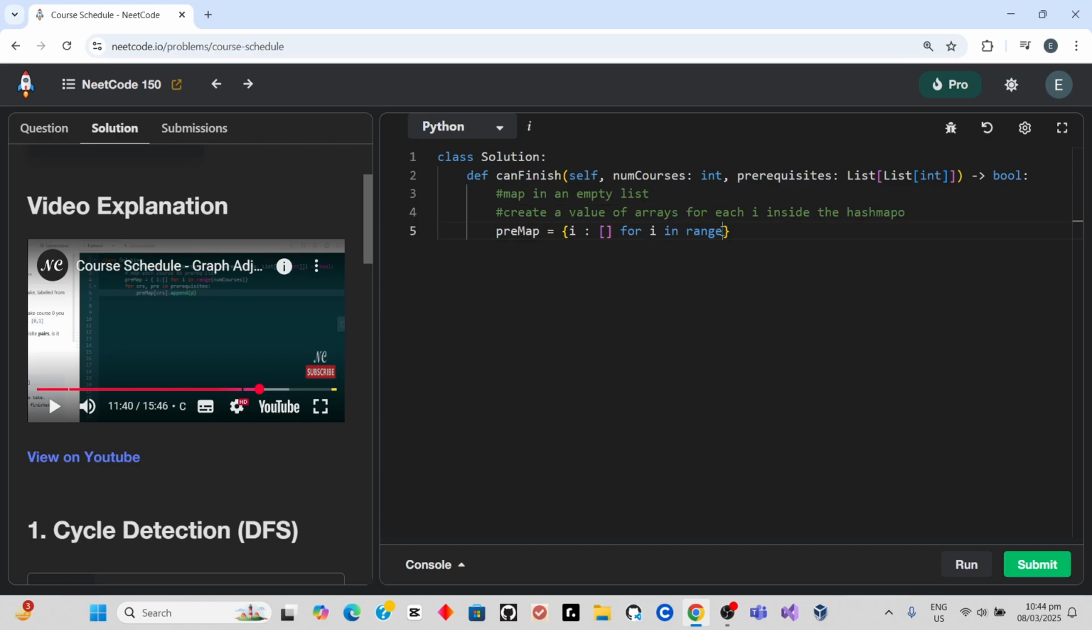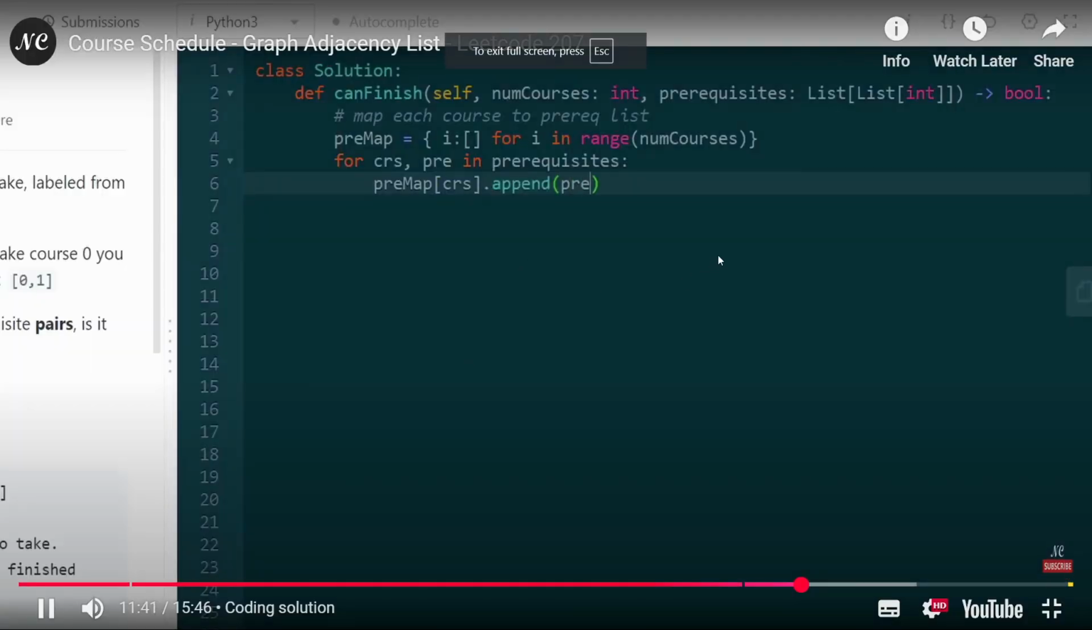Range of some courses is going to keep making an array value for each integer key-value pair. So we also want a visit set.